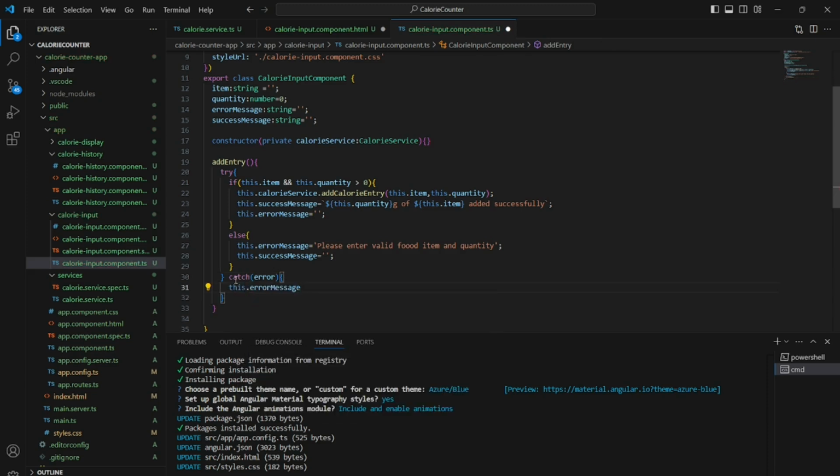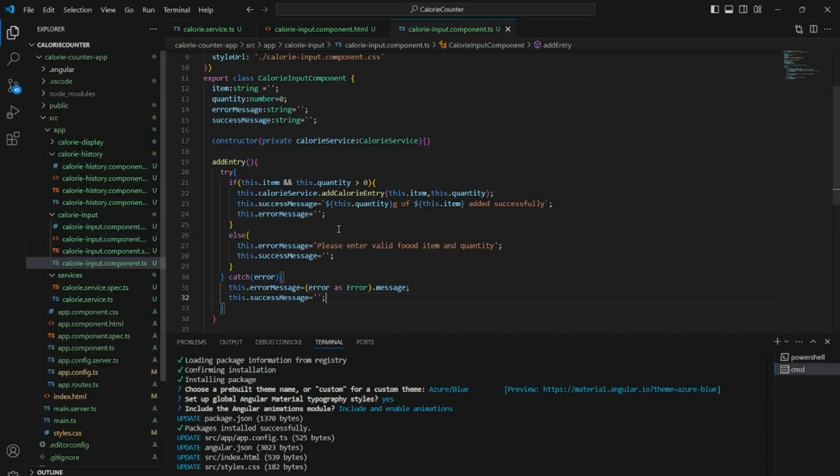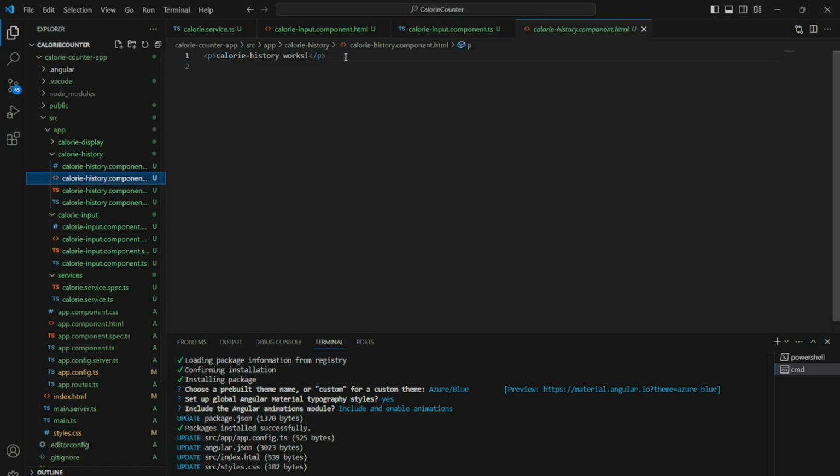So here we will directly display the error as it comes. So error dot message will be added here, and the success message will remain empty. So this is what we have in the calorie input TypeScript file.